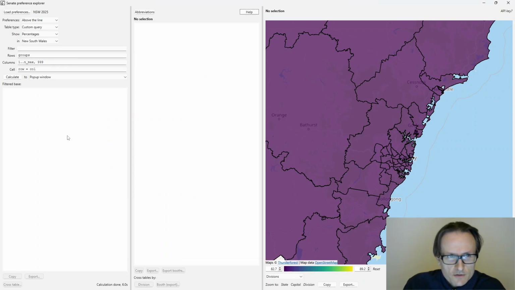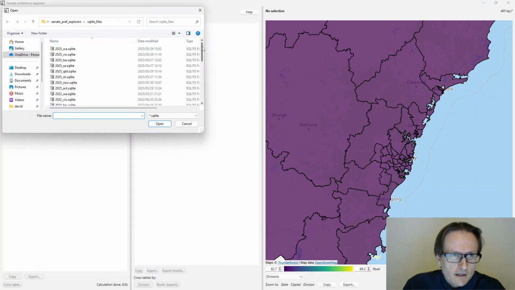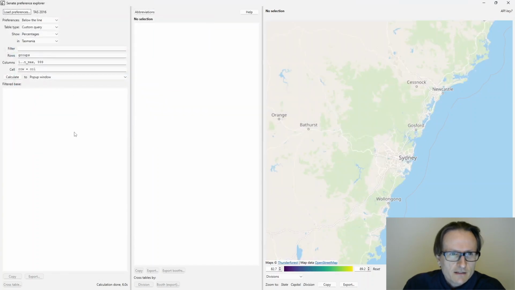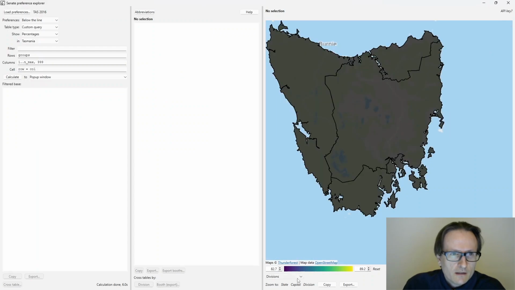I think that covers all of the above the line big ticket items of this custom query language. It's not quite everything. I will tidy up a couple of the missing pieces at the end. Now I want to go to below the line and we'll see a few different options there. Let's go to 2016 Tasmania.